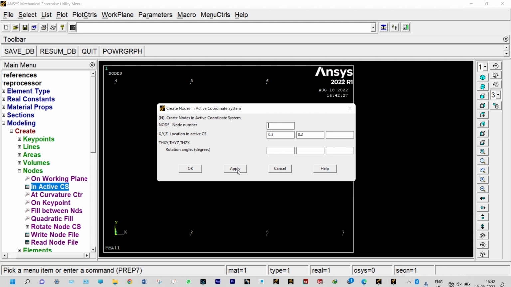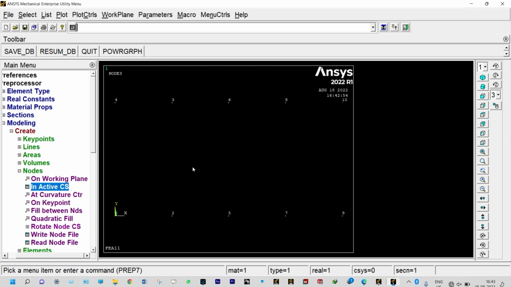and the last one it will be created at x equal to 0.4 and y equal to 0. Apply, and the last one will be at x equal to 0.4 and y equal to 0.2 meter. Okay, we can see we have created actually 10 defined nodes, and these 10 defined nodes will consist of 4 different elements, right?